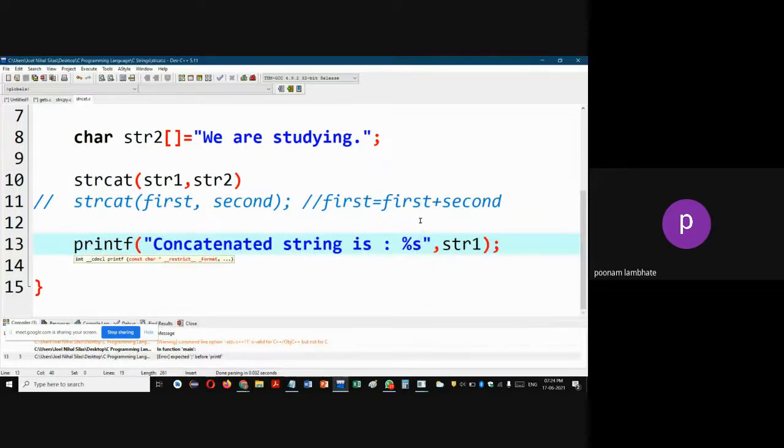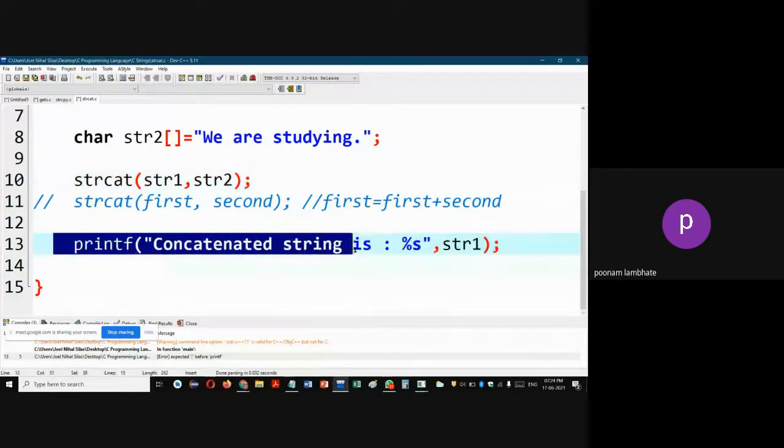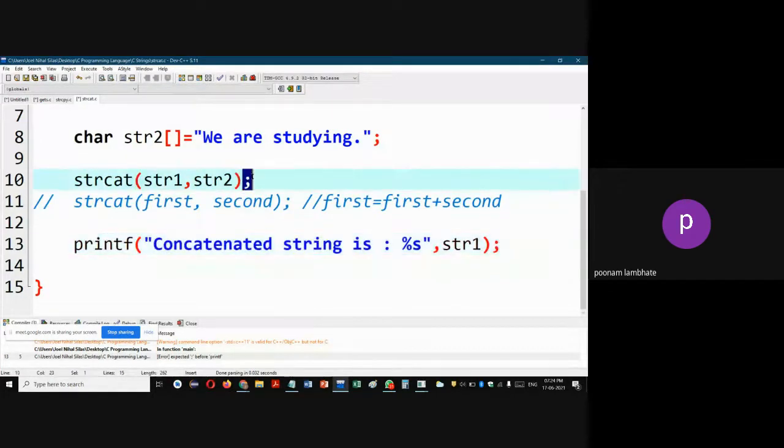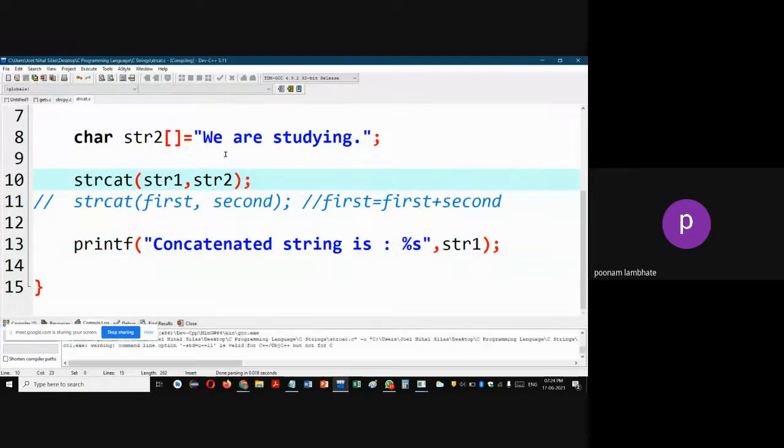I'm getting, okay, I need a semicolon here. Okay, so if you're getting an error over here, on this line, then maybe the previous line's semicolon is missing. Okay, that is one possibility.